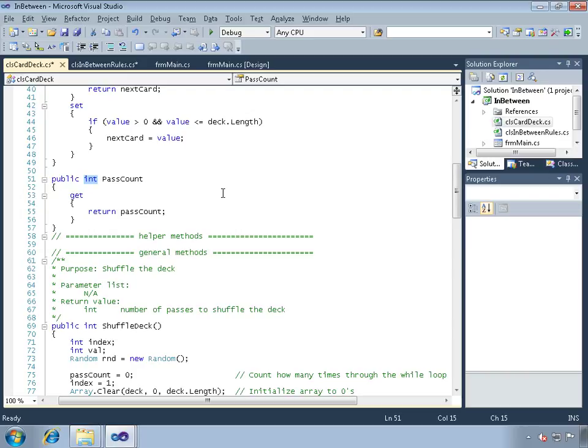Pass count returns an integer variable. It returns the number of times that I went through a loop to try and shuffle a deck of cards. And there's no reason to ever set it, so I just leave it as a read-only type of property.